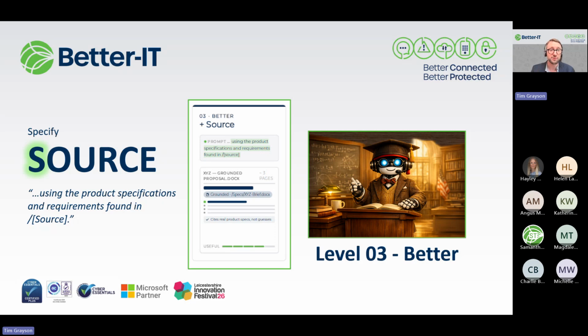So when we specify the source, again, we'll keep the other bits before, but now we say where it needs to look, right? As you can see from the prompt, it's building on the one before, and now it says "using the product specifications and requirements found in," and the way that Copilot does it is you do a / and then you type out your source. And the reason I talked before about making sure we have that knowledge library that we can build within SharePoint and our OneDrive, that we can draw from, is that once we have that available, we're able to be very specific about where the information is that it needs to draw from.